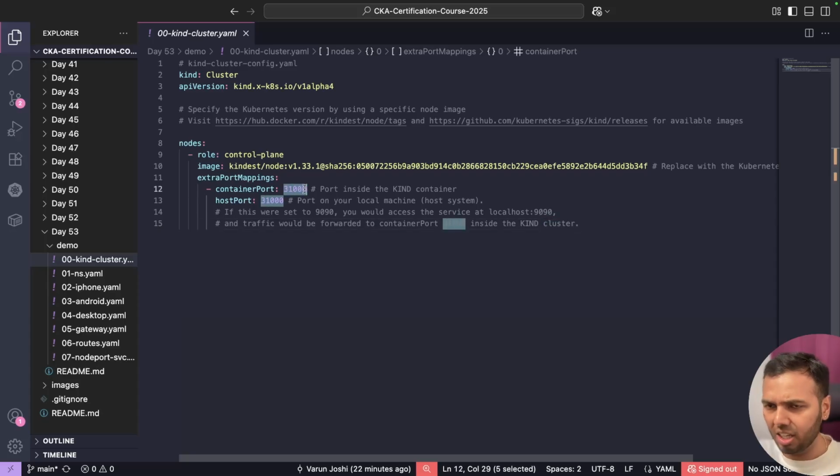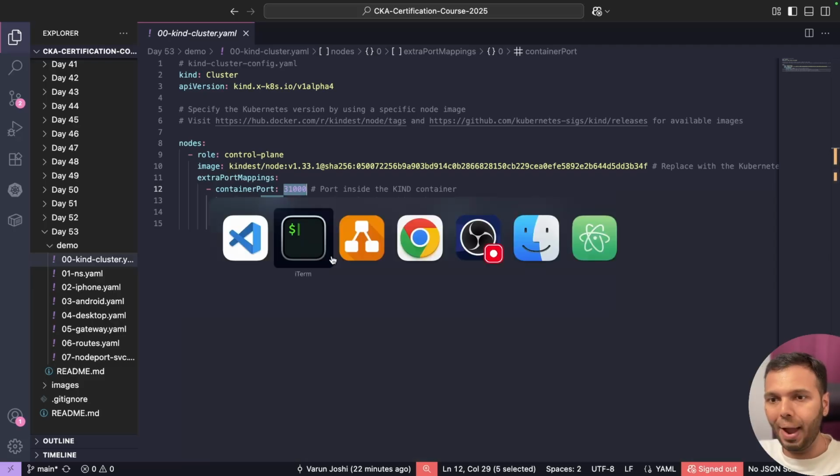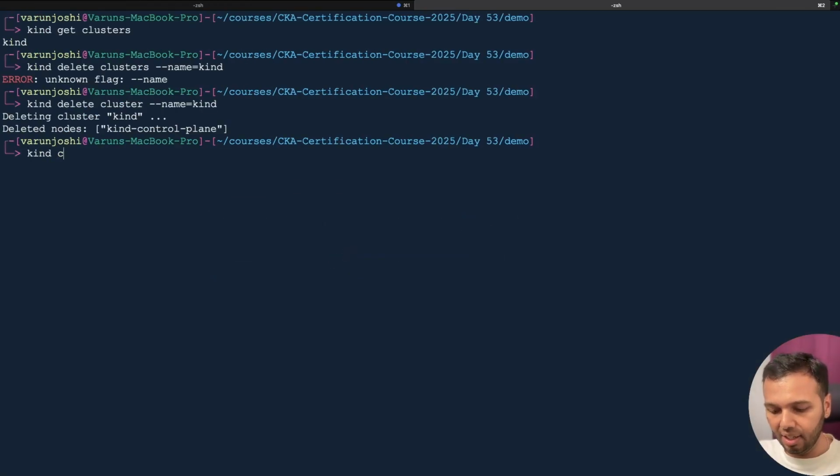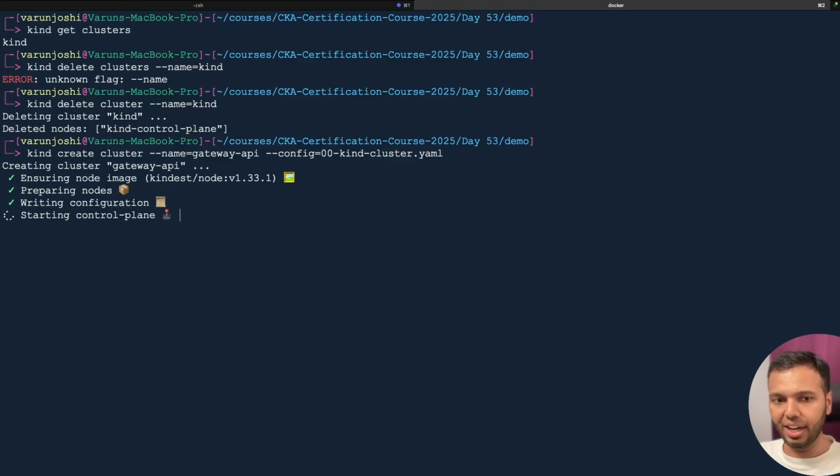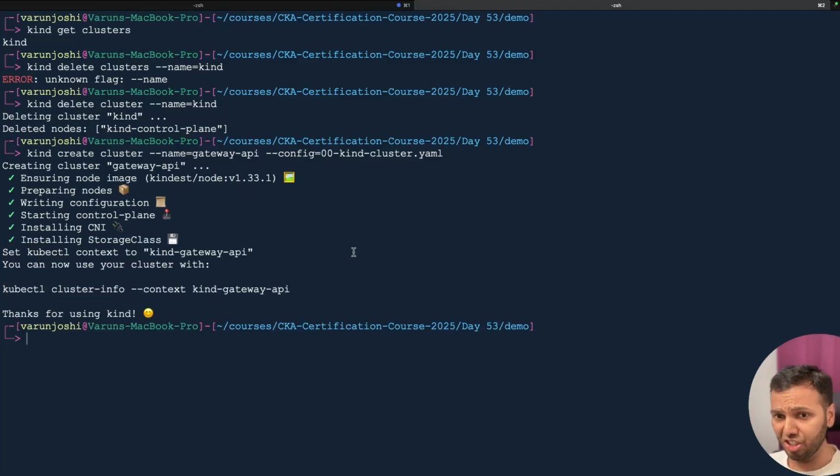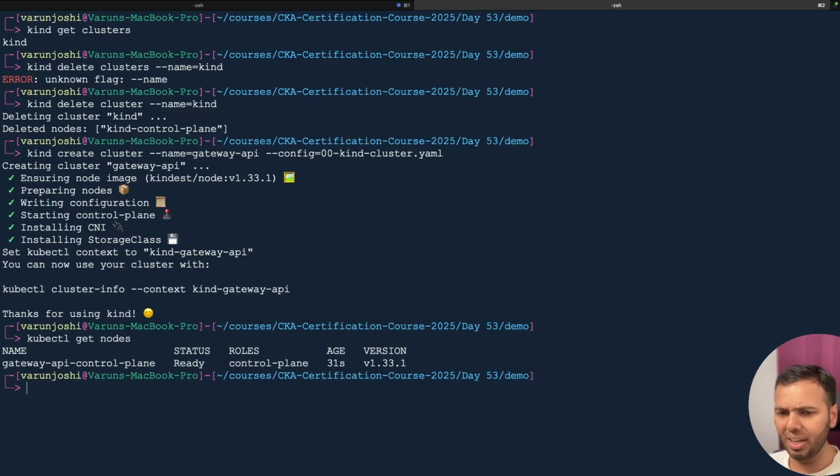So keep this 31000, and for the host port you can choose any. You can also choose 8080. I just chose 31000 for consistency. Now I'll go back to my terminal and write kind create cluster. The name of the cluster should be, let's say, gateway-api, and then the config file that should be used to create this cluster is this one. Then I will press enter, and this will create a kind cluster for me. My kind cluster is created. Now I will run kubectl get nodes. This will show me that I only have one node, and that is what we wanted.